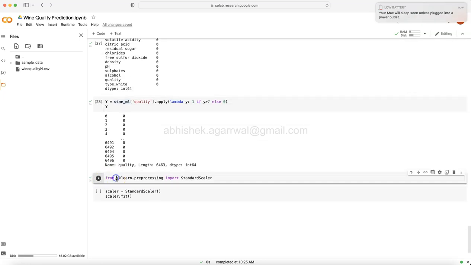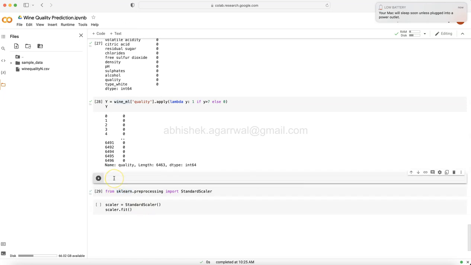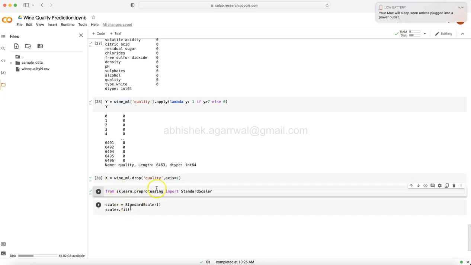So what I will do is, from here, I have entered inside this cell, I will press Escape and press A. This will create a cell over here. So X I will create over here, and I will simply say wine_ml.drop, and drop what? Quality, and axis equals 1. Okay, so this is now created. You will see that the quality variable is dropped because quality is actually the y variable which is already stored there.